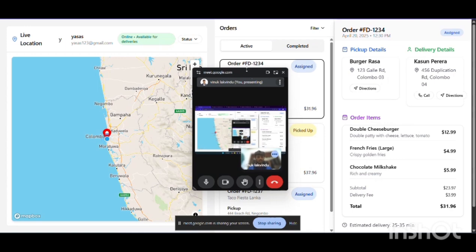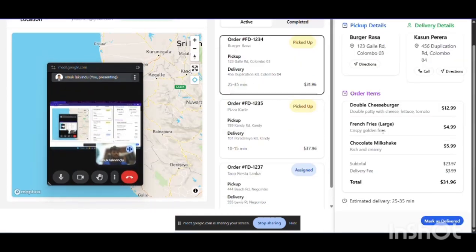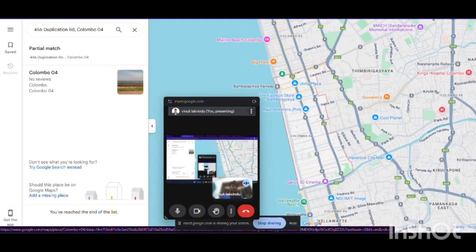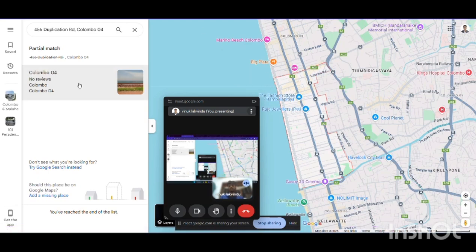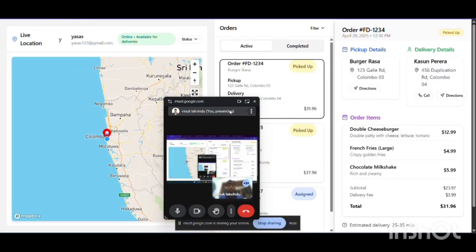When I pick up the order, I have to mark it as picked up. Then the delivery status will change to picked up in these two places. Then I have to deliver it, so I put in the directions. For the first place I deliver to, I can use the direction button like this, as I showed previously.